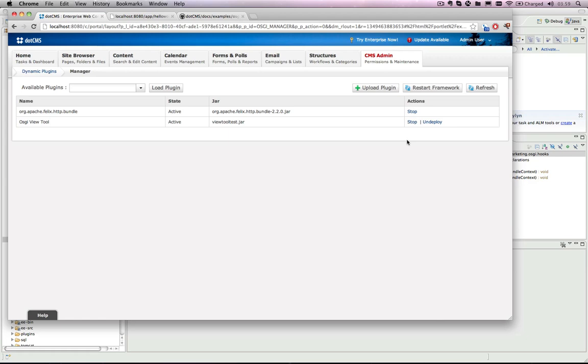Wanted to give an overview and introduction into the OSGI tooling that's found in dotCMS 2.2 and above. There did exist the OSGI, or as we've called them, dynamic plugin tooling prior to 2.2. It started in version 2, but dotCMS has added a lot of functionality and features in 2.2 moving forward, and you'll see more and more coming up. So this overview is going to pick up with the functionality starting in version 2.2.